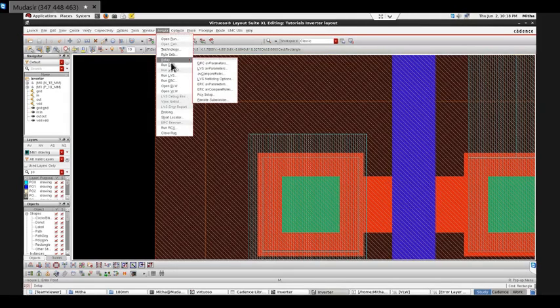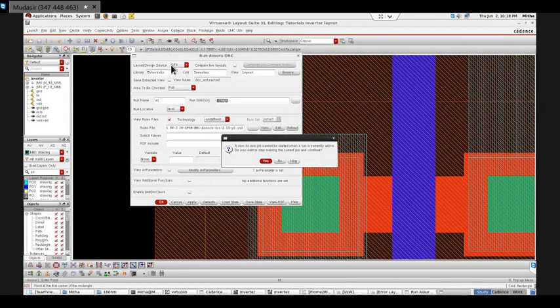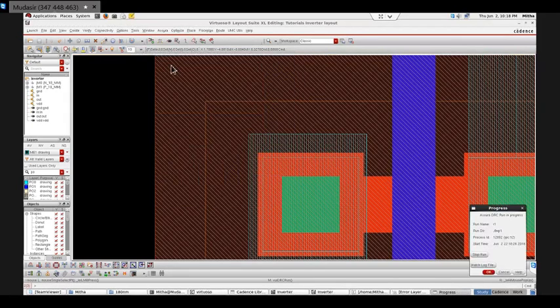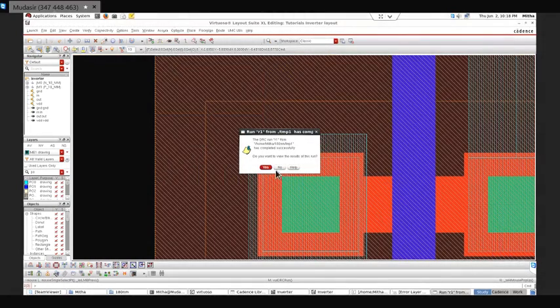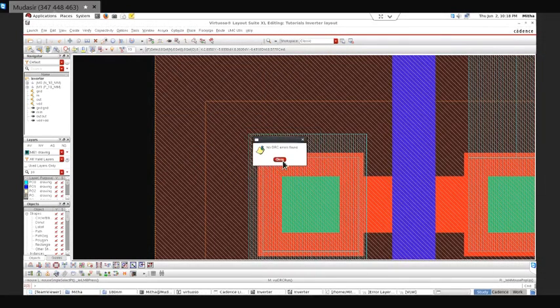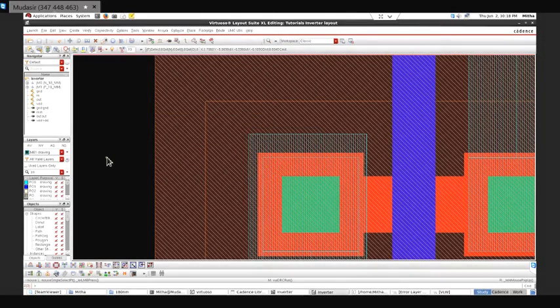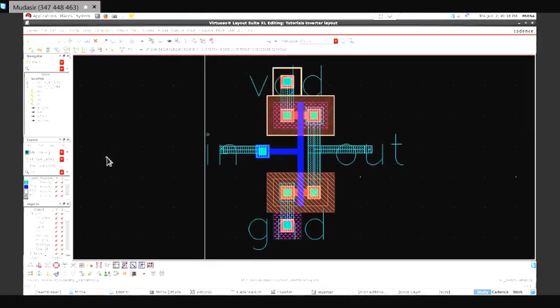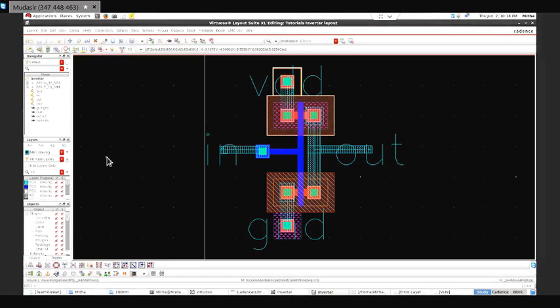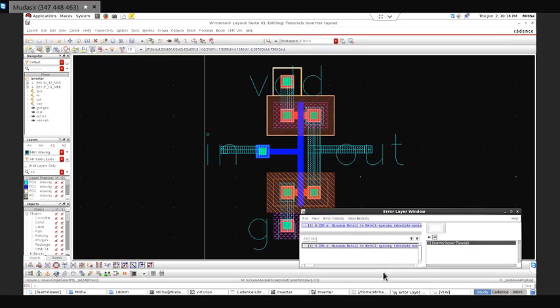Sura and DRC. You can watch the log file also. So there is no DRC now. Okay. So in the process, different DRC errors can also be shown. How they will appear and how we can check and correct them, we can do by using this window. And just close it now.